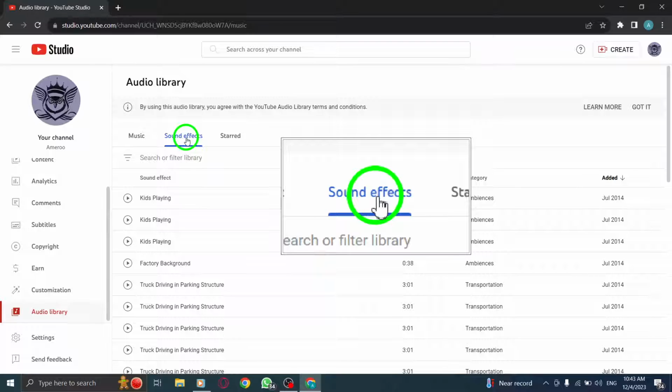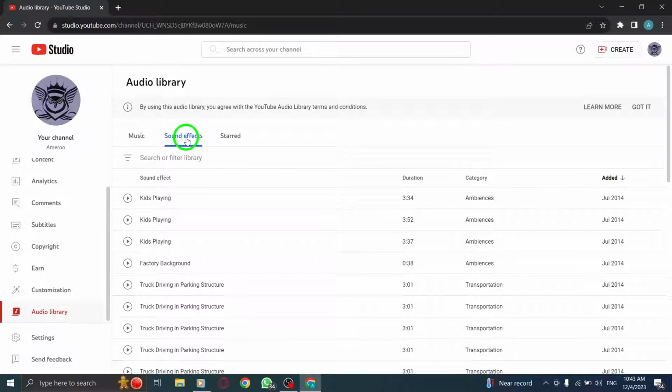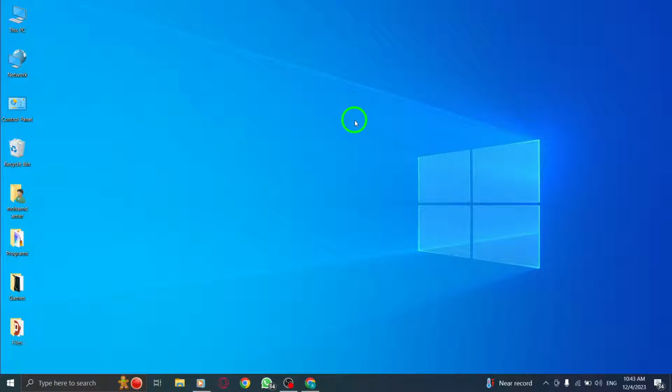Within the Audio Library section, click on Sound Effects to explore the wide range of sound effects available to enhance your videos. By following these simple steps, you can easily access sound effects on YouTube using your PC. Adding sound effects to your videos can greatly enhance the overall viewer experience and make your content more engaging.